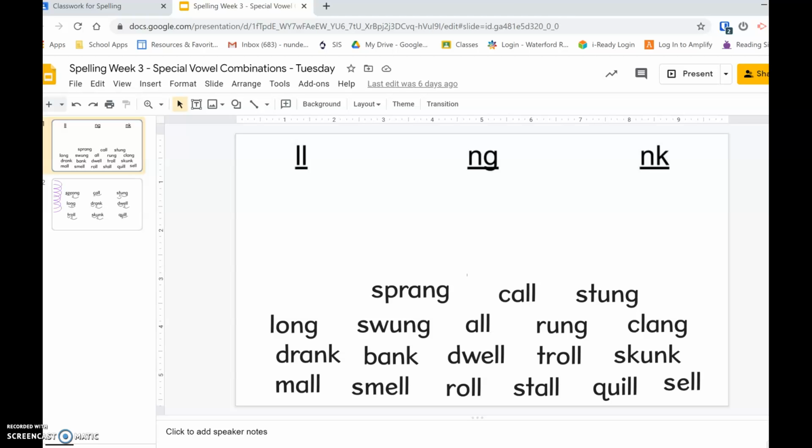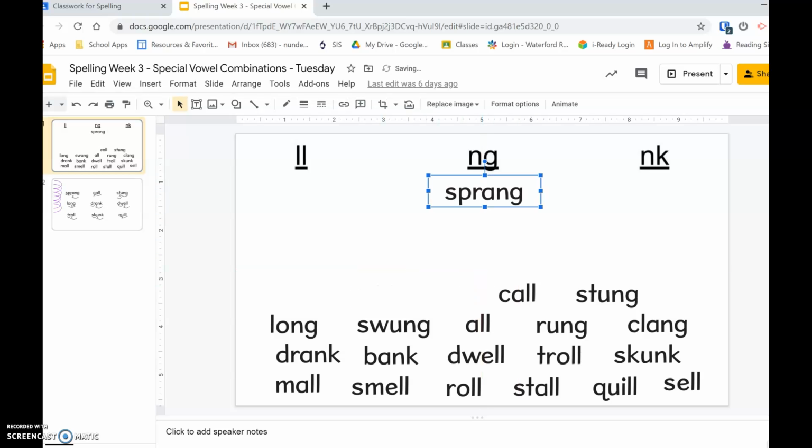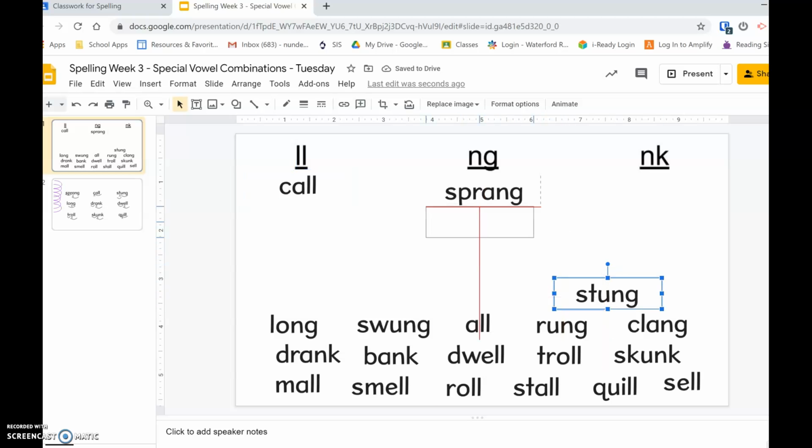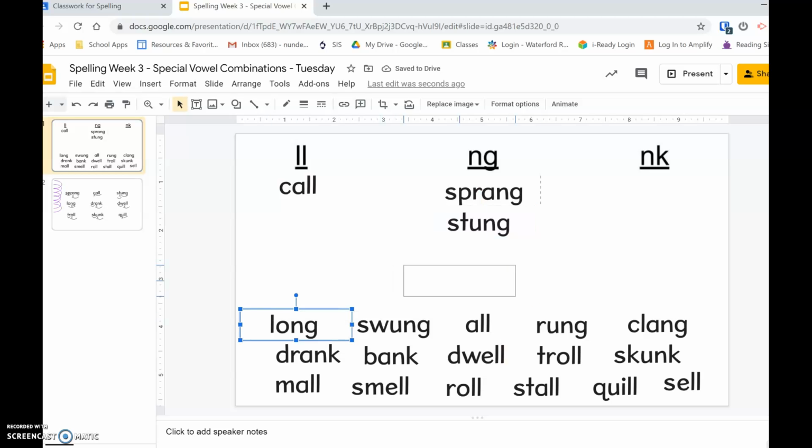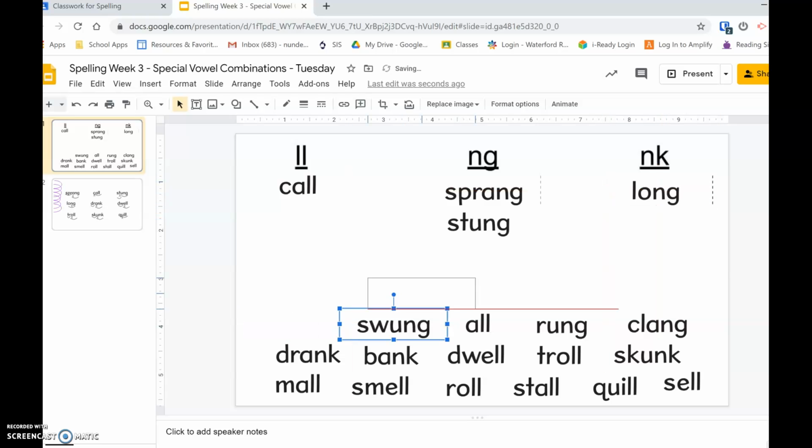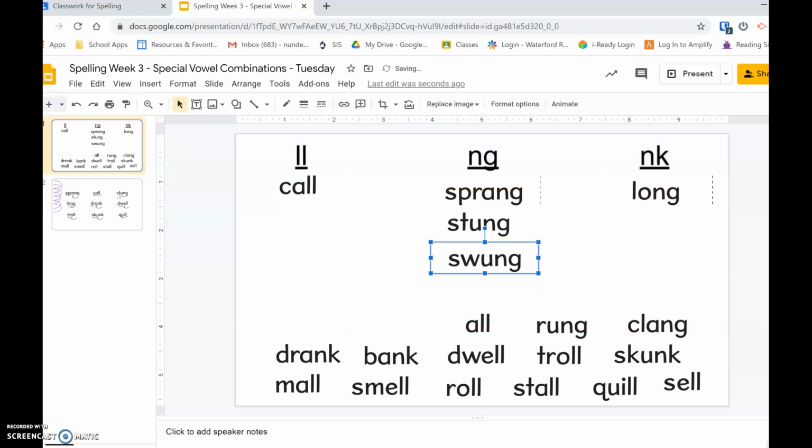So you're going to just take the words, and we're working on special vowel combinations. That means a vowel with two letters. And there's three kinds of two-letter combinations that combine with the vowel. It can be all different kinds of vowels, but it has to end in NG, NK, or LL. So you're just going to sort based on those two letters. You'll drag the word under the ending that it has.